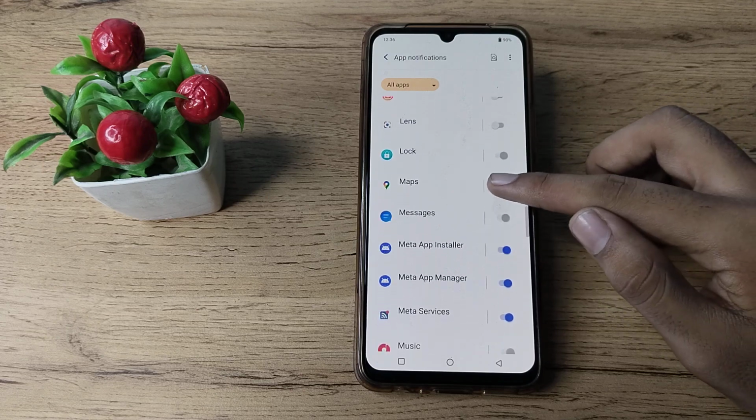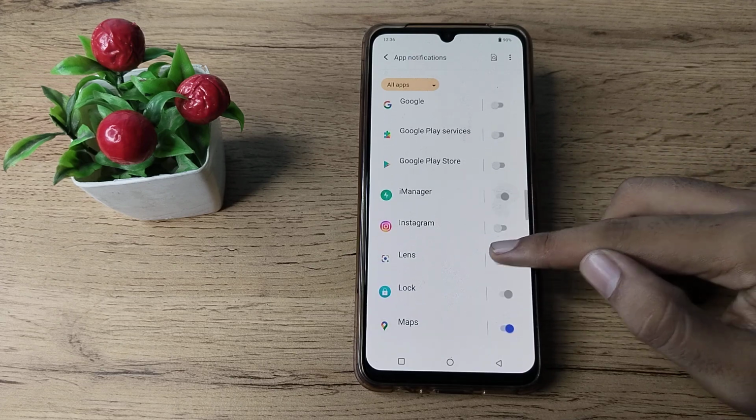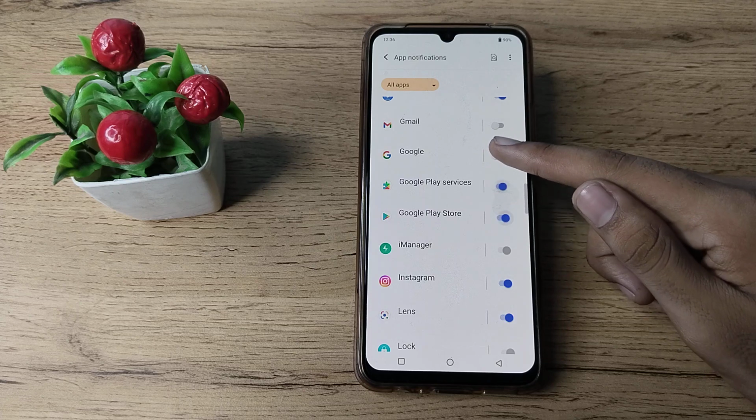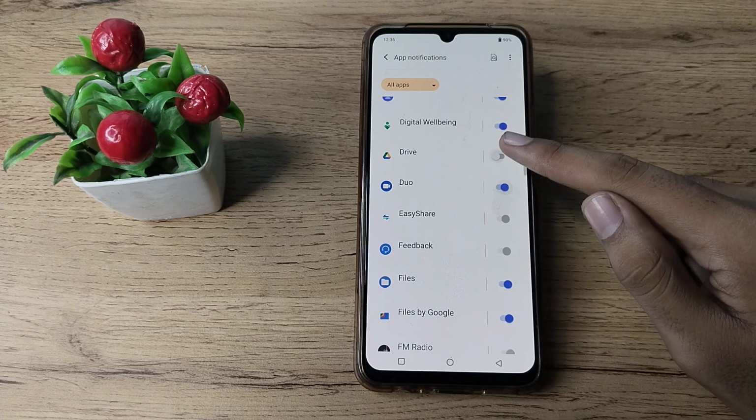So you can enable your app. Then the icon will turn blue, which means your app notification is enabled on your Vivo phone. So you can enable your app notifications on your Vivo phone from here.